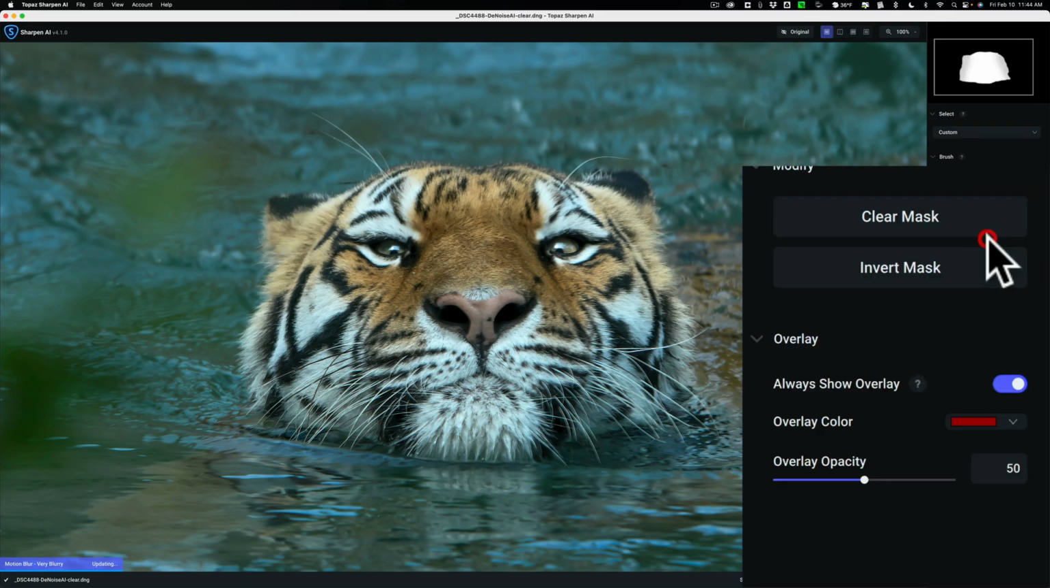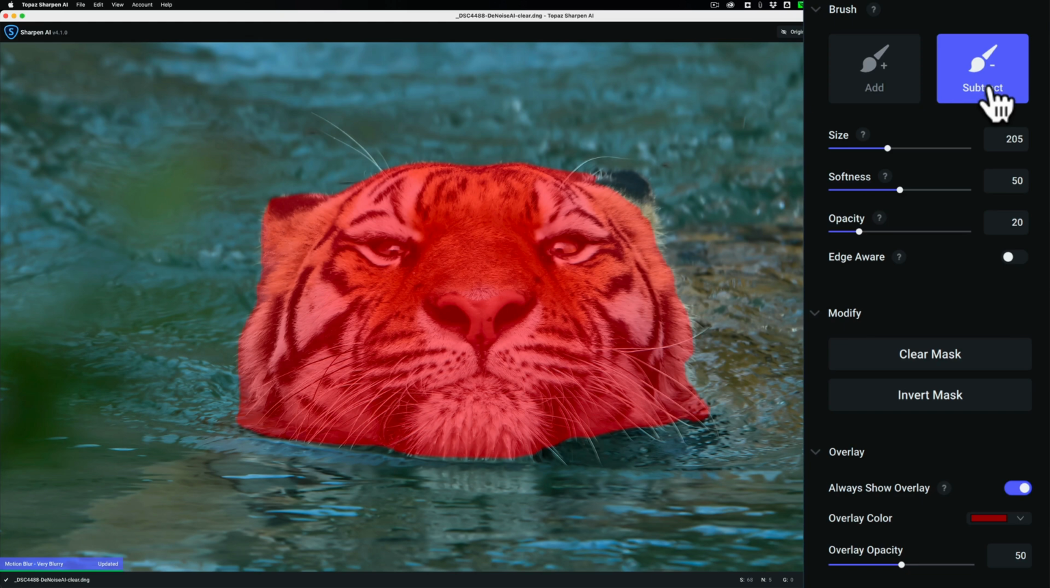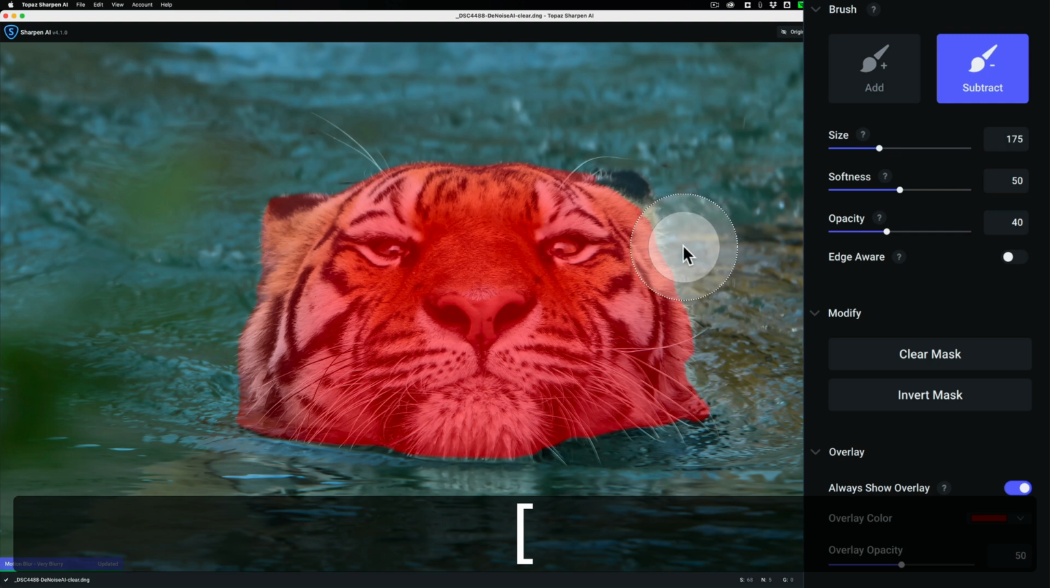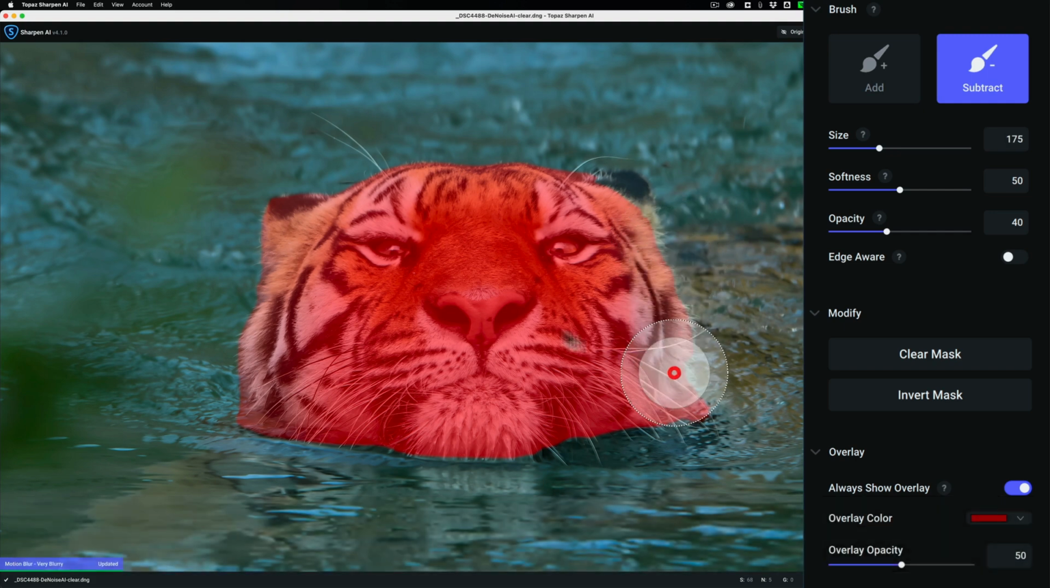So I'm going to refine this again. I'm going to stay with that subtract brush. And I am going to keep opacity at maybe around, just turn it up just a little bit. And I'm going to come up in here and remove it from up in here a little bit. Remove a little more around the cheeks over there. And get a smaller brush. I'll come in here. A little more around the cheeks there.